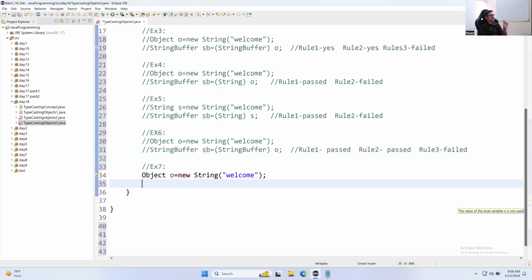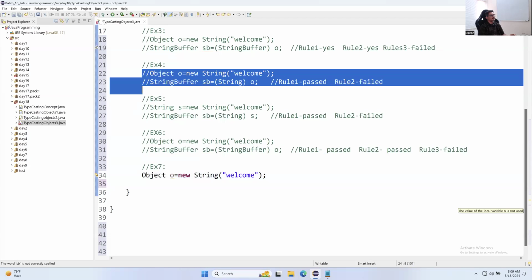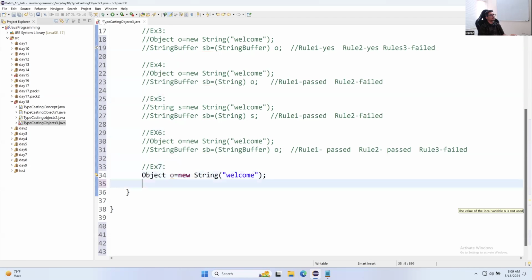Certain things are similar here, but I'm just trying to make you understand rule 1, rule 2, and rule 3. If you are familiar with this, you will be able to do the typecasting. Don't compare these combinations with ones you have used earlier. Just check the rule 1, rule 2, and rule 3 perspective. So example 7, Object O equal to new String of welcome. And here I'm taking a string variable, String S equal to String of O.